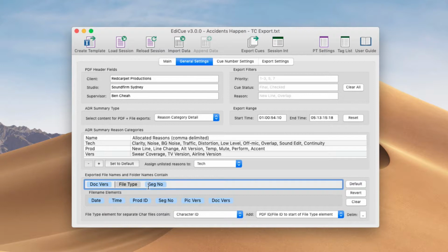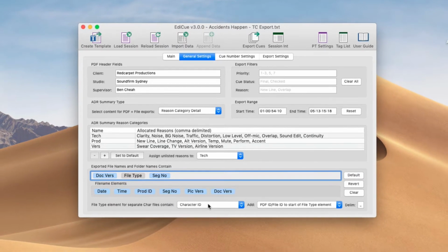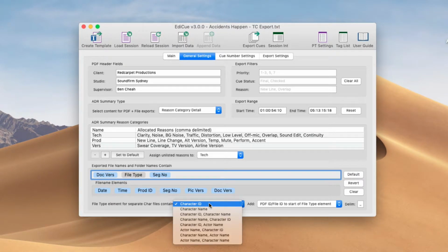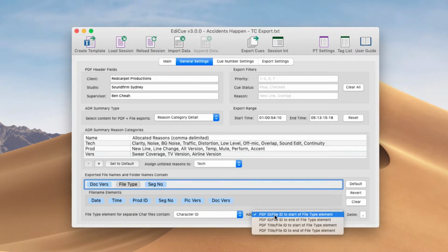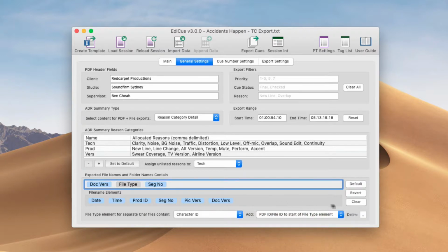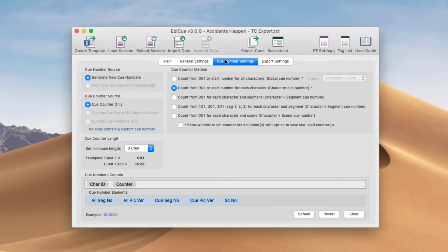In addition to this token field, for character files, you can also configure if the character ID, name or actor name is used to name those files. And also, instead of the default PDF ID being used in the exported file name, you can use the PDF title. So I'll just set this back to default, and we'll move to the queue number settings tab.